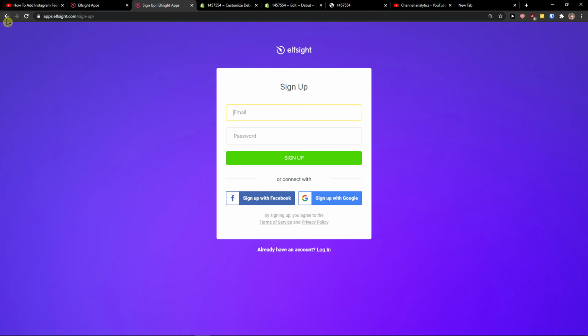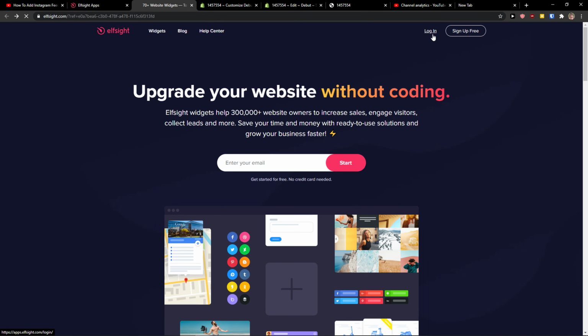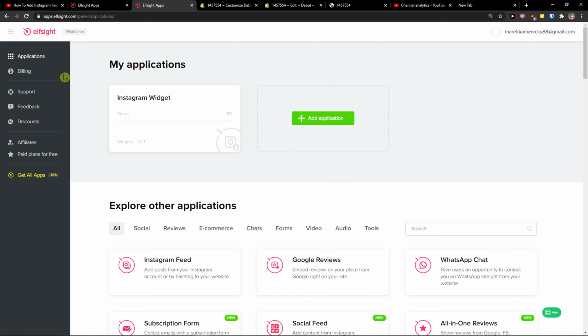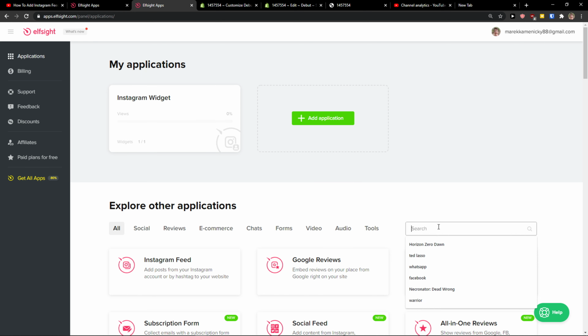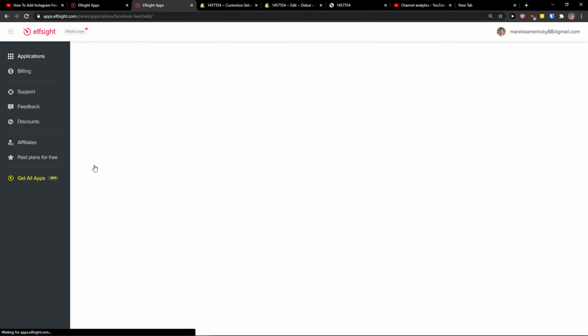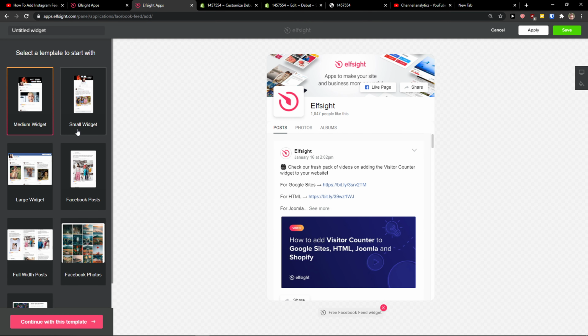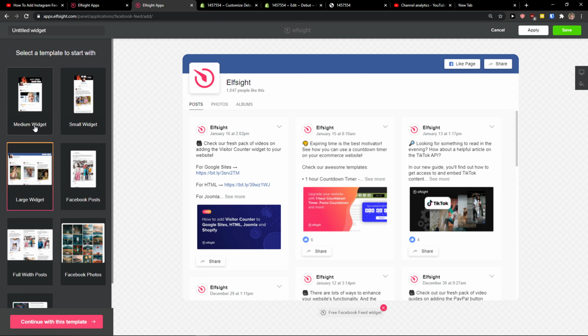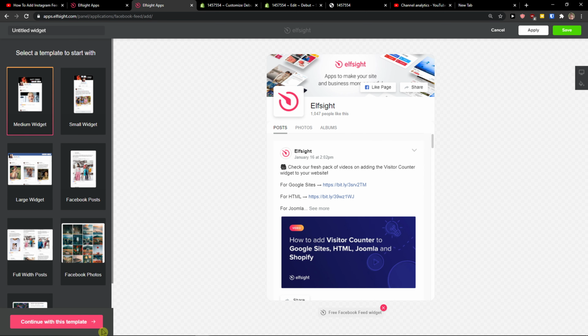You can sign up with Facebook, Gmail, or normal mail, it's really up to you. And when you do it, click login. Right here we will be in applications, and in search you just want to write Facebook. Click Facebook feed, create a widget, and right here you can choose medium, small, or large. I'm going with this one, the medium one.